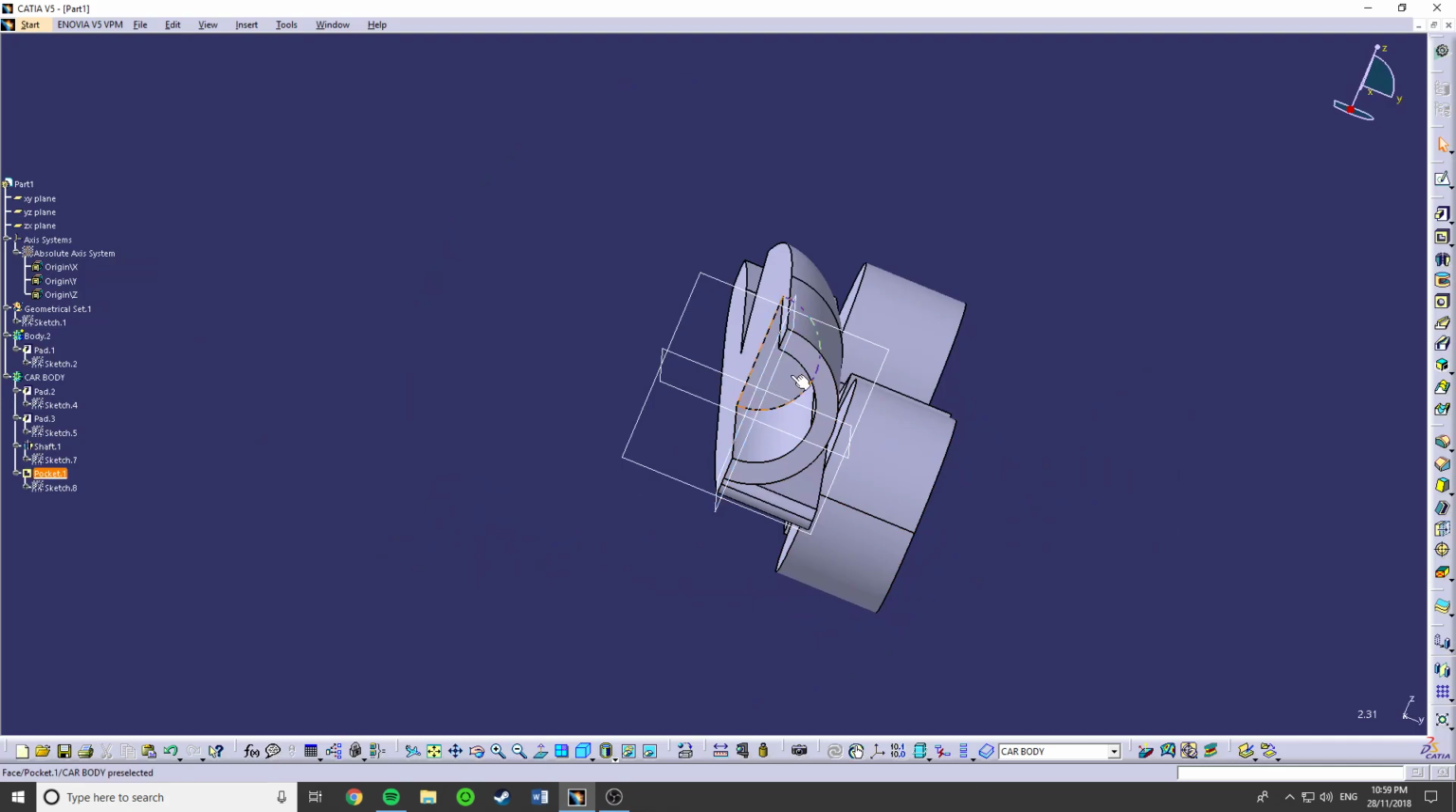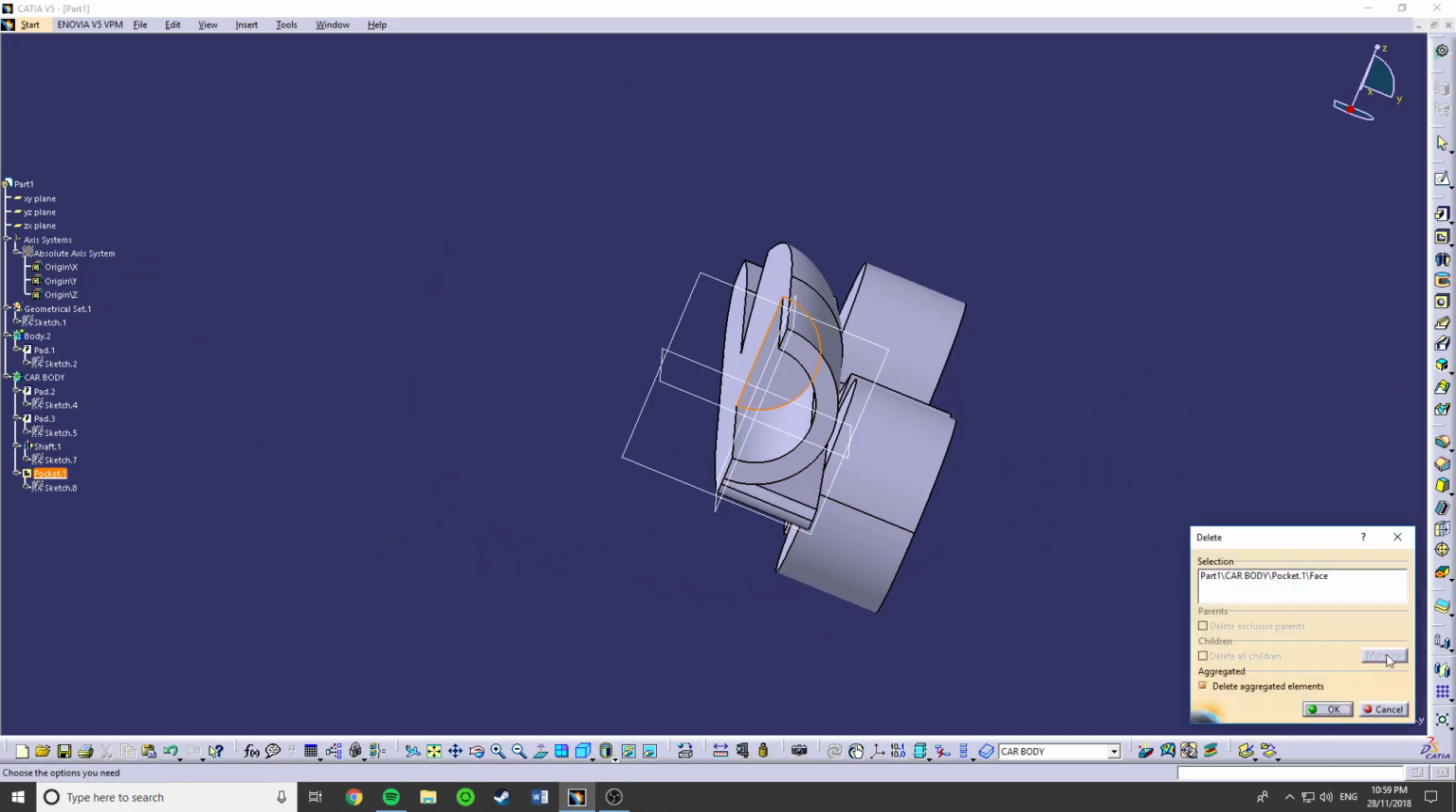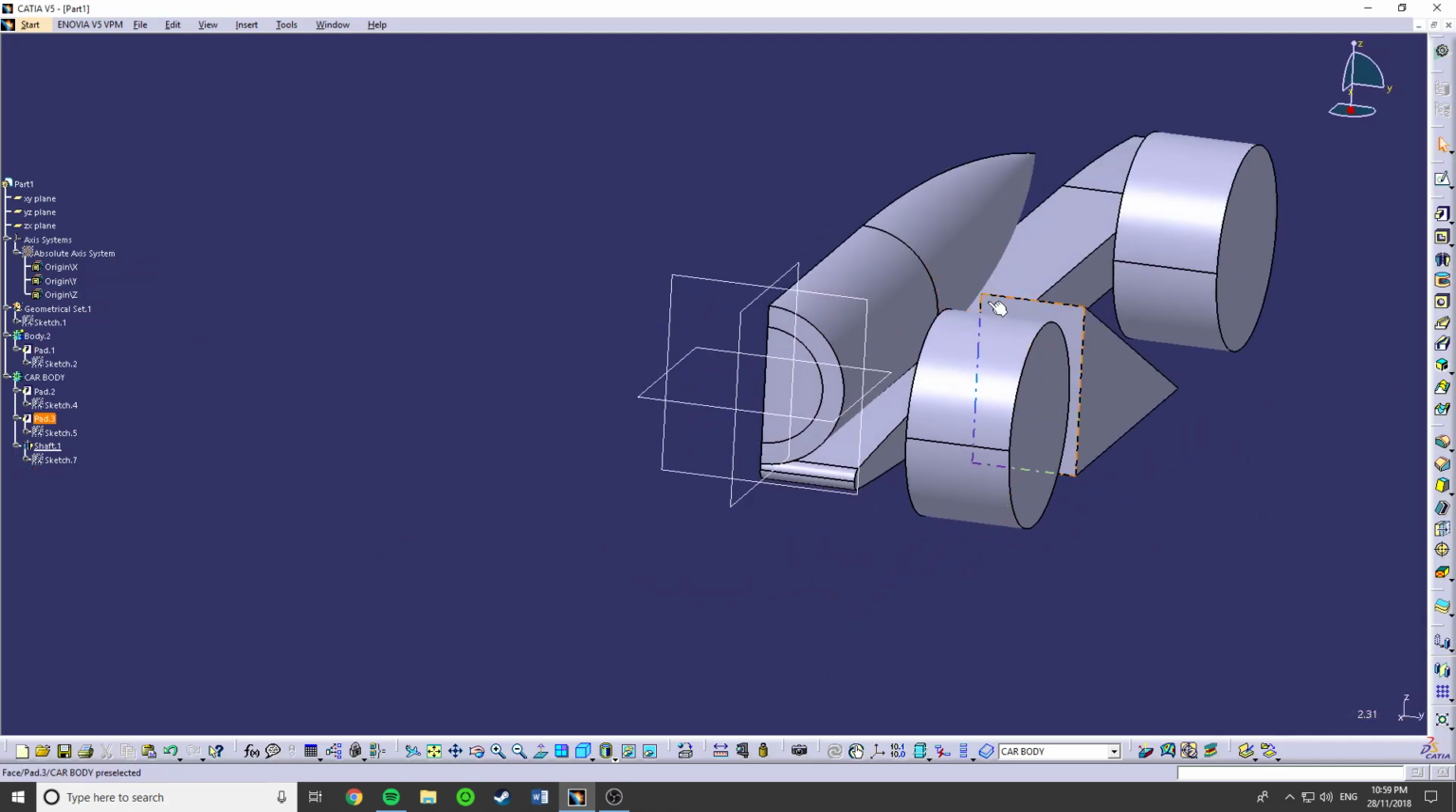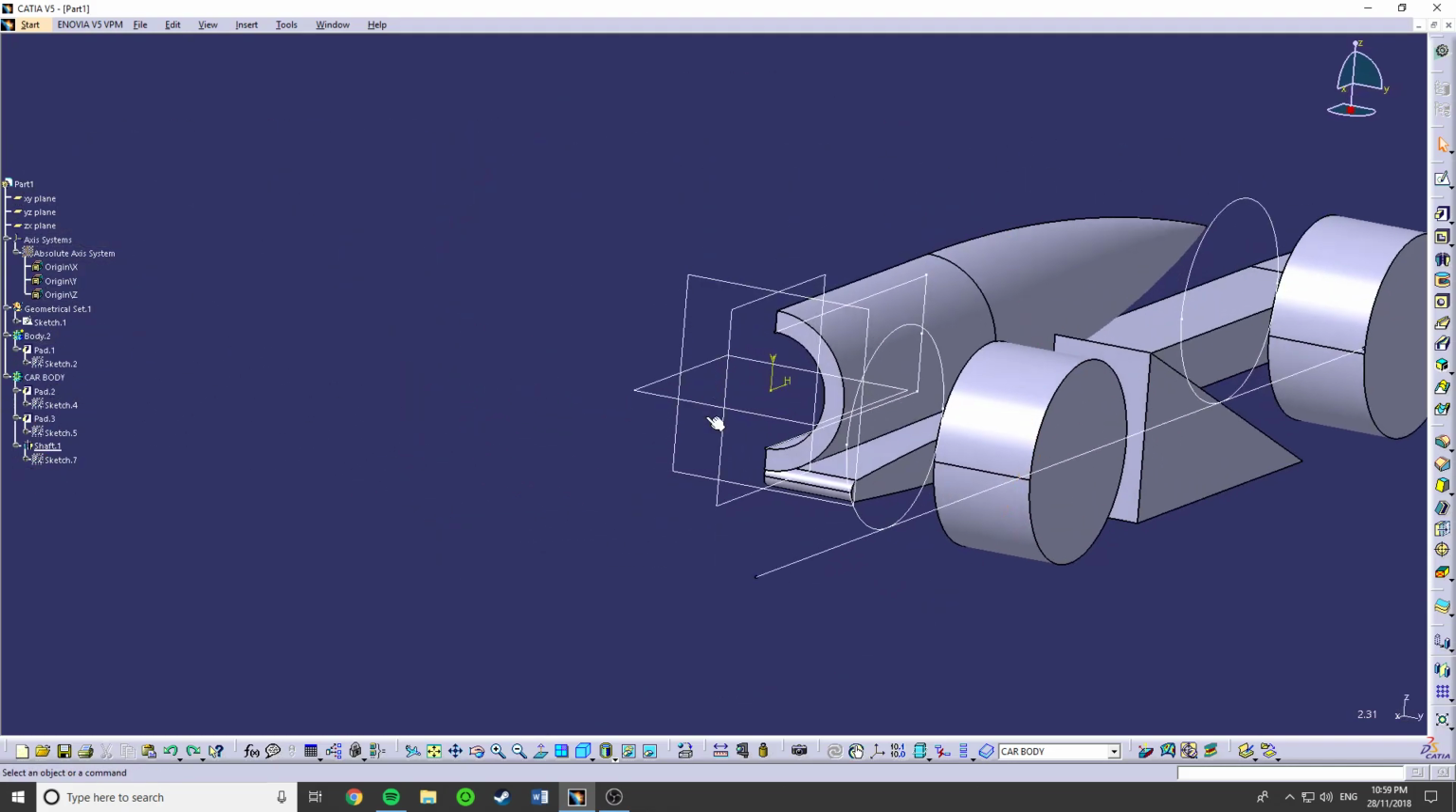There's a third way we can do it, but I don't actually like that way. Using the hole tool kind of annoys me. But we'll just do the revolve way. So we'll keep it like that.